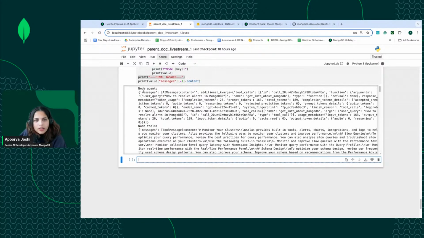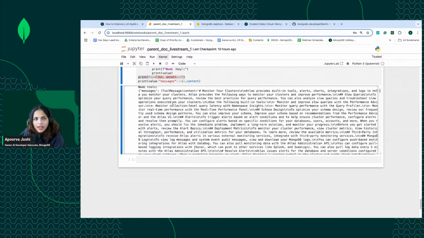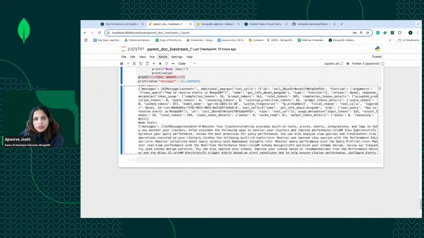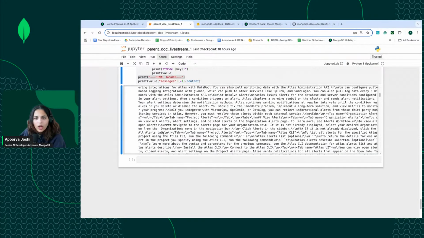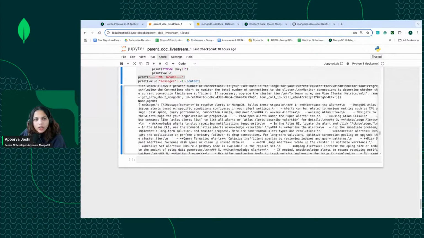Okay, so let's see. The first time it goes to the agent node, and the agent has determined that it wants to use a tool. So it comes up with the arguments to use and the name of the function to use. And then it's going to call the tool node. So the tool node basically uses the parent document retriever to retrieve the context to answer the question. And then it goes back to the agent node here.